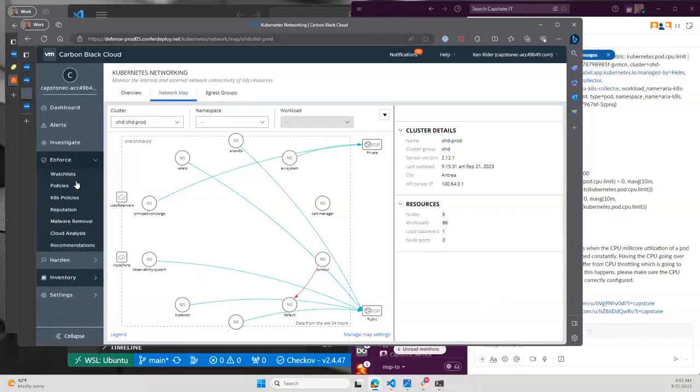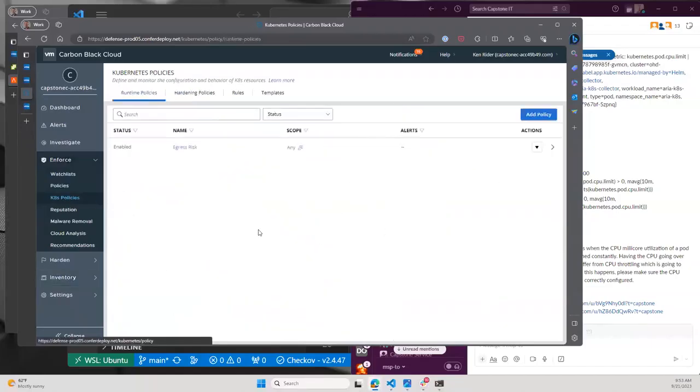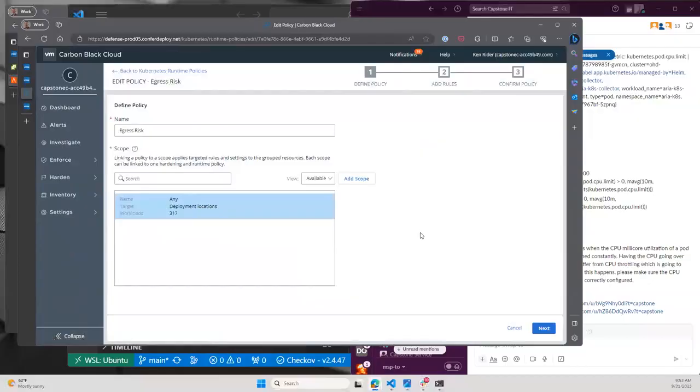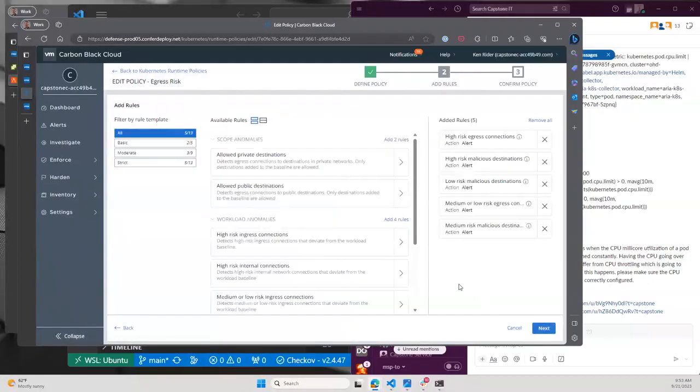And so I'm just going to go up here, and by default, every cluster gets an egress risk policy. And that policy, so you can see what it is, will warn us if something in our cluster is going out to a high risk site or a malicious site that we know about. It's by default going to notify us when that happens.